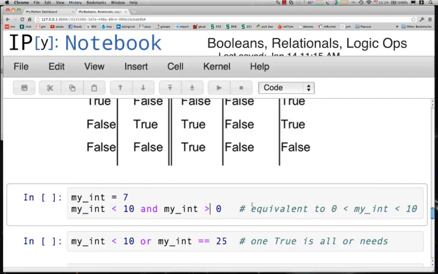It turns out that chain comparison is in fact exactly equal to the AND of these two things. So before I had said, is it between 0 and 10? I could have actually said, is it less than 10 and is it greater than 0? Gives me exactly the same result.